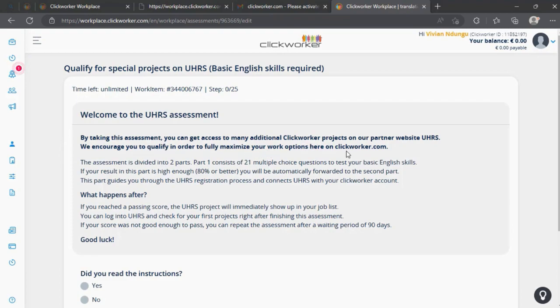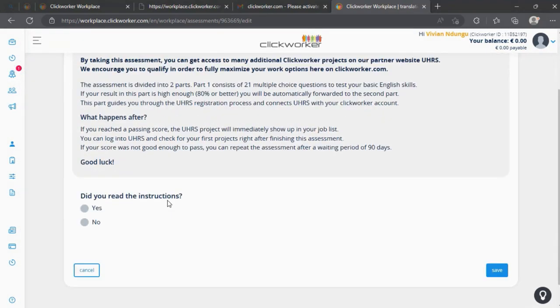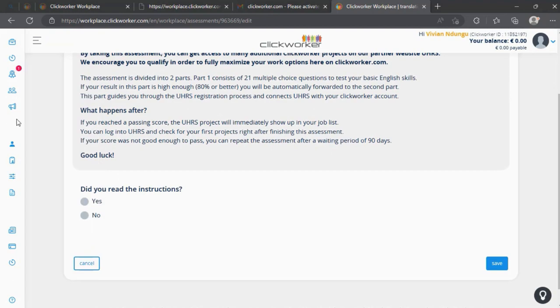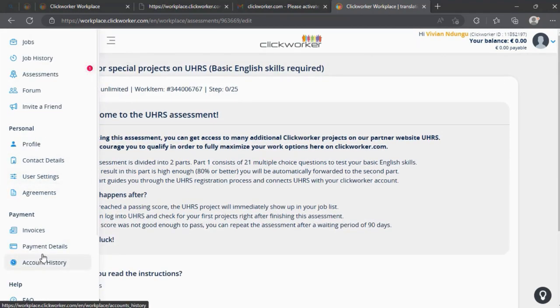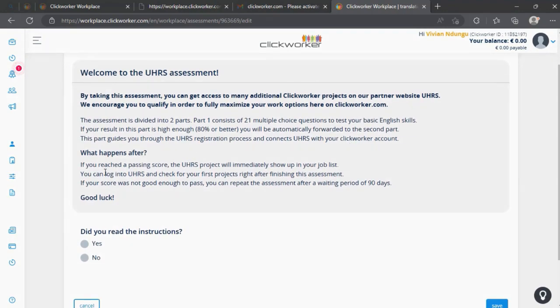But guys, before we even start to qualify, I don't know if we should add the payment details right now, or I think we will add later after finishing the assessments. So after reading right here and understanding, you can say, did you read the instruction? Yes.